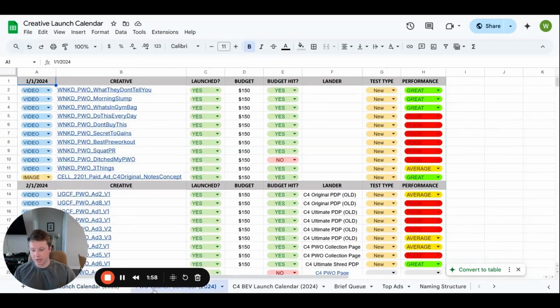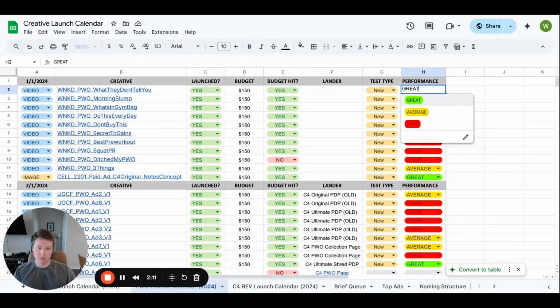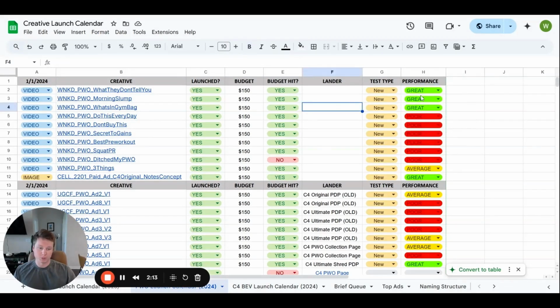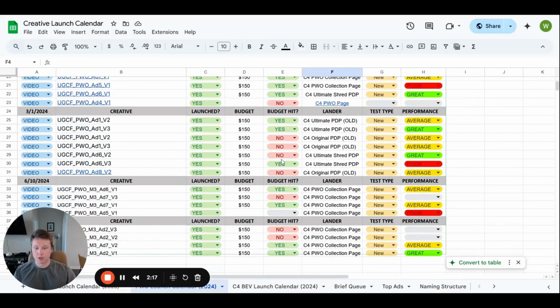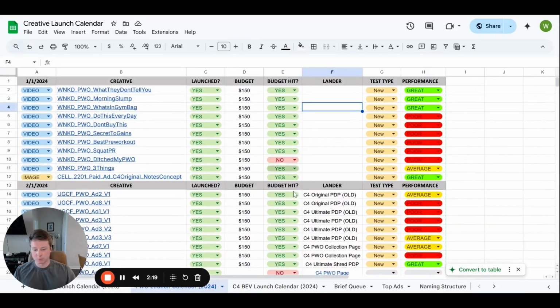This other version that I had was a more simplified version. So it just has the date, the ad type, the brief, has it launched, the budget, has the budget been hit, the lander, the test type, and then performance. And that's either great, average, or poor. That was kind of just more judged on acquisition cost, that kind of stuff. So this is an example of a more simplified version.